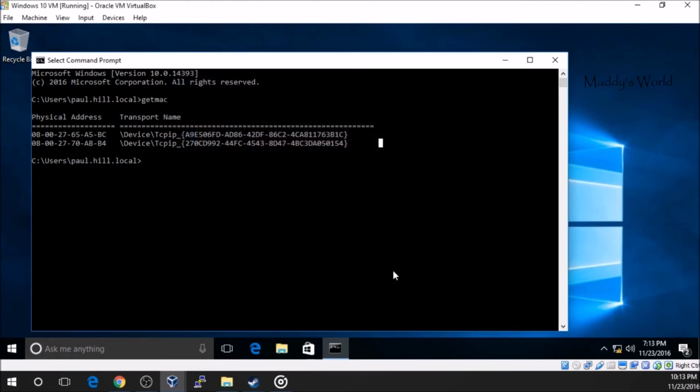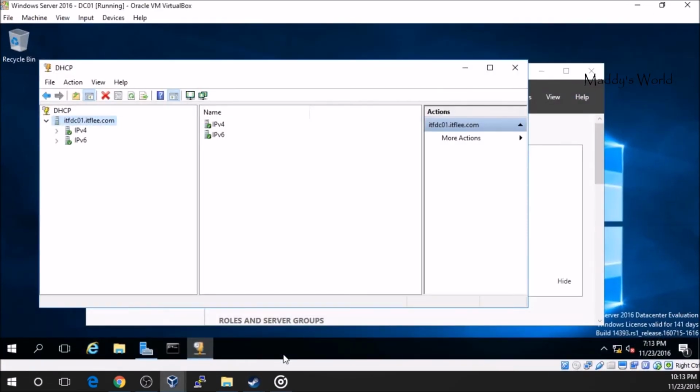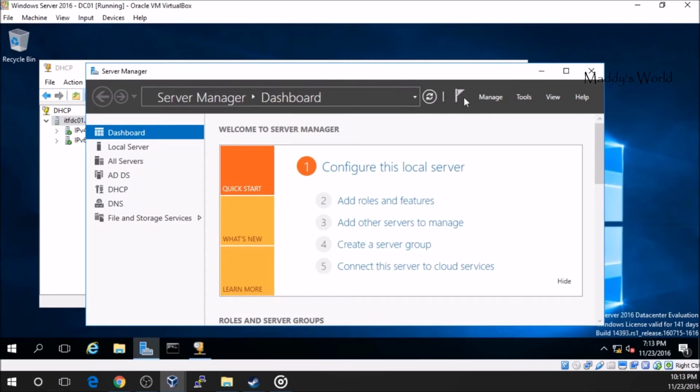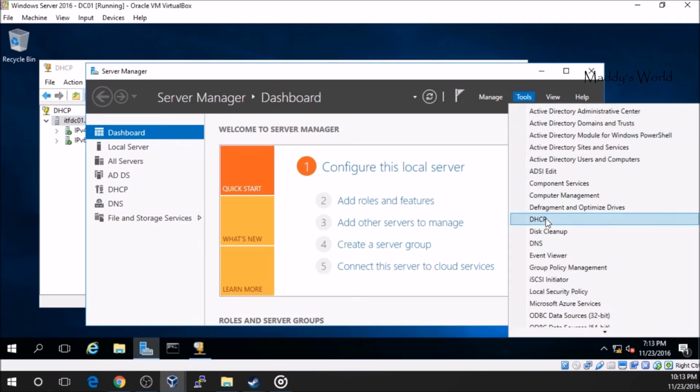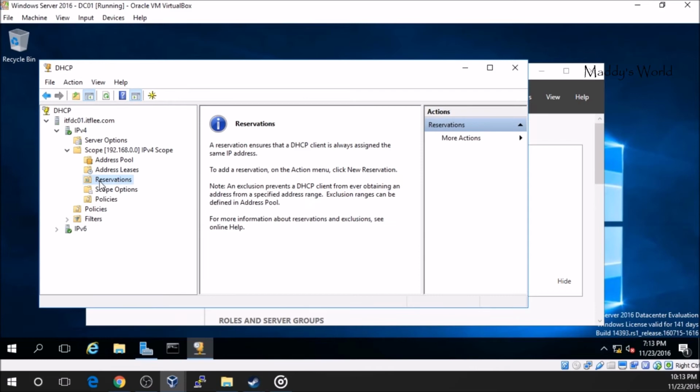Click OK to close the settings window. Switch over to our DHCP server, which is ITF-DC01, and open the DHCP Management Console by opening Server Manager and selecting Tools, DHCP. Expand our server and expand IPv4 and our scope, and right-click on the Reservations tab and choose New Reservation.